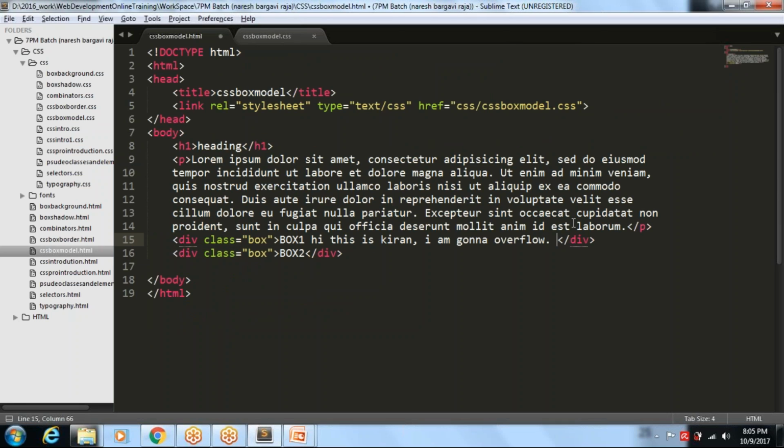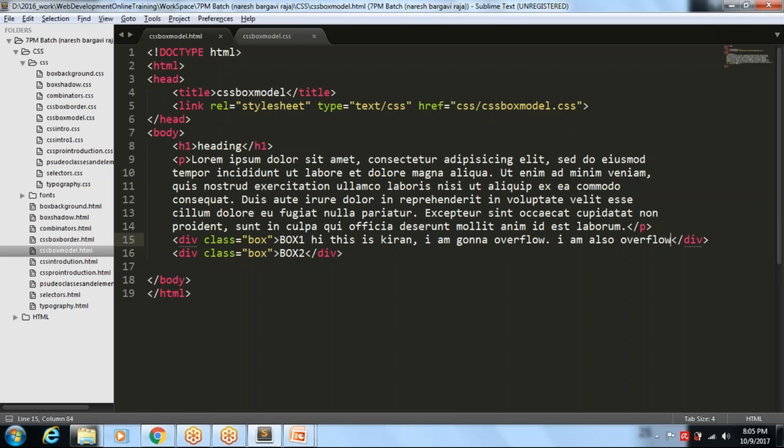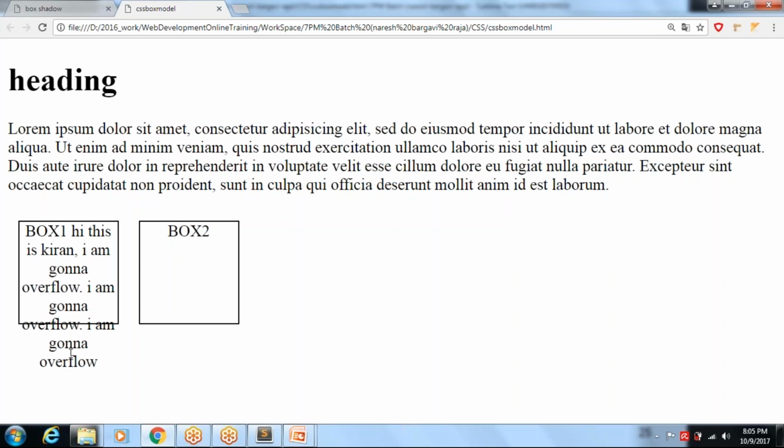In such a case, for example, let me add some more content over there. I'm gonna overflow. I'm also overflow. Let's try. Let's take some dummy text. I'm gonna overflow repeatedly. See, still it's overflowing. If you are trying to adjust the box size, it's ridiculous. It's not an exact replication of the mockups, right?